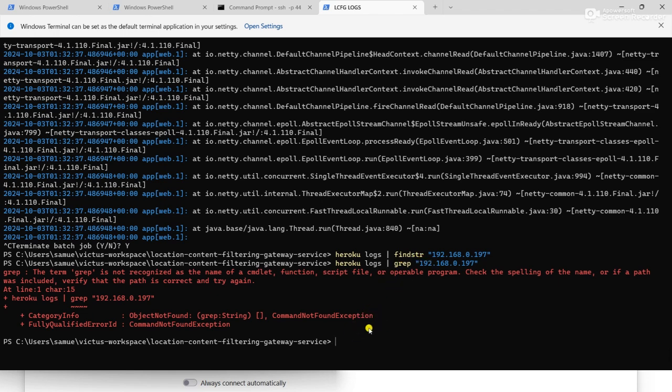Okay, let's try and do it with find string, unavailable. Given that Heroku has a way of searching the logs, there are commands for it. So let's go ahead and use it. Let's access it normally. Let's do it this way.